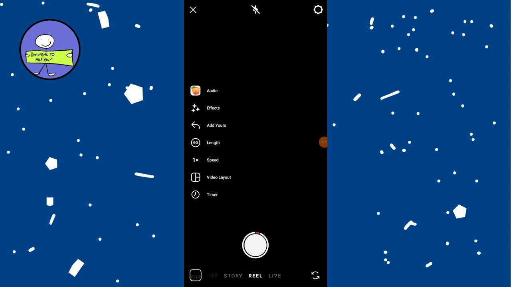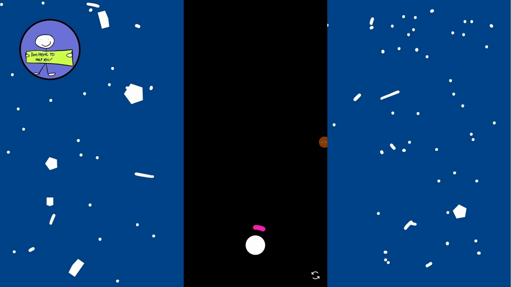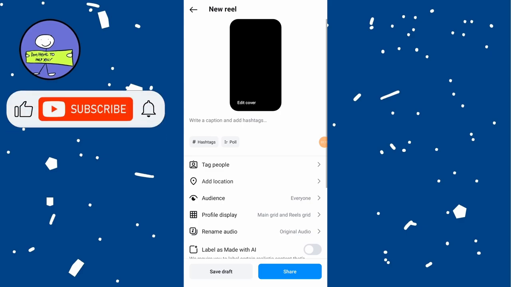Add any additional effects, text, or stickers to the reel, and when you are satisfied with your creation, tap on Next. Here you can add captions, hashtags, and choose a cover image. Then tap on Share to publish the reel with custom audio.